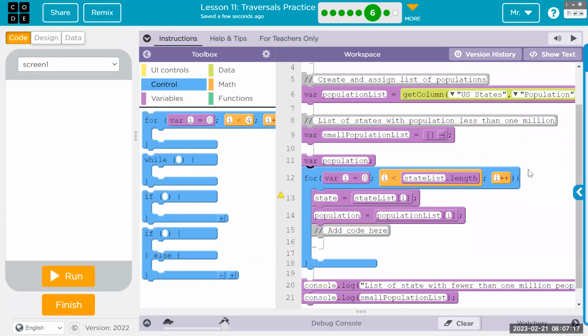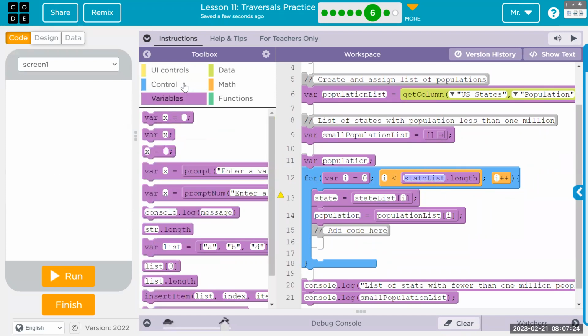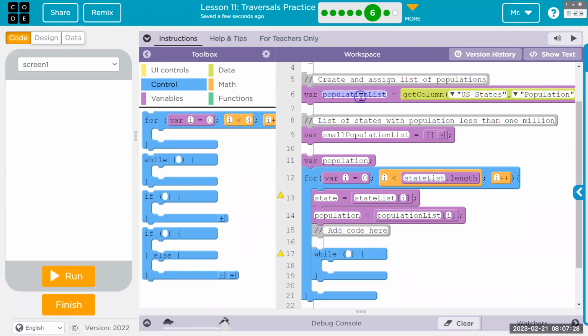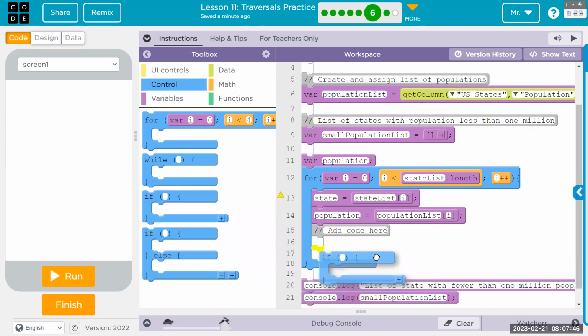and do it the regular way. So we already have our loop that's going to run once for every row in the column. And we want to go through the entire column of population values. And if they are greater than 1 million, or less than 1 million, we want to get the state name at that same position. So it's not while, it's if.